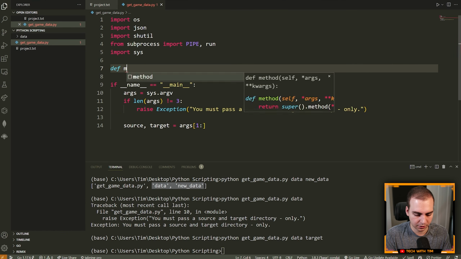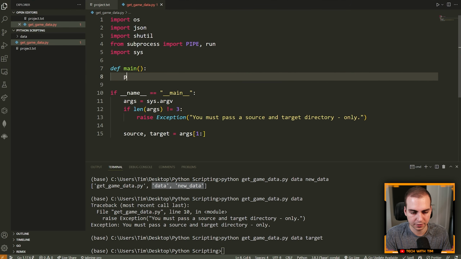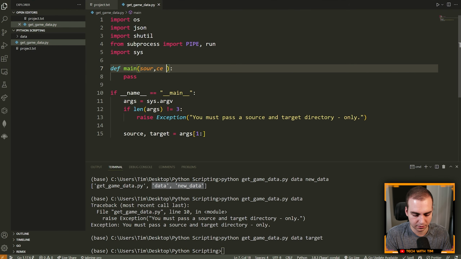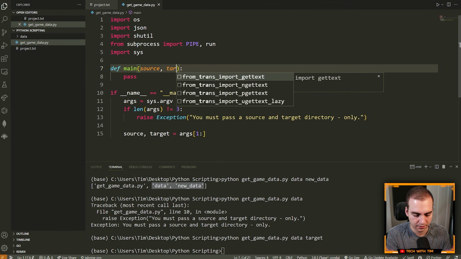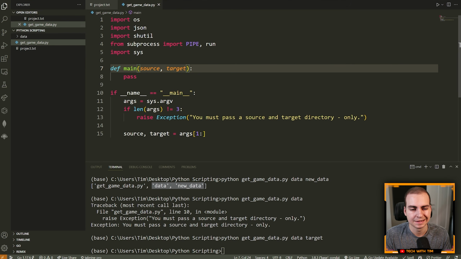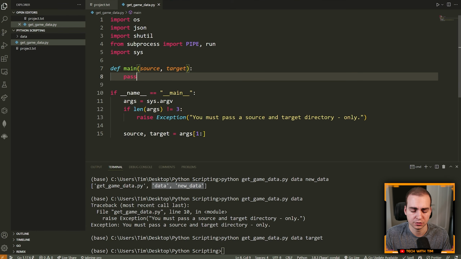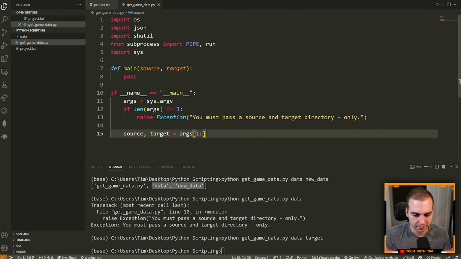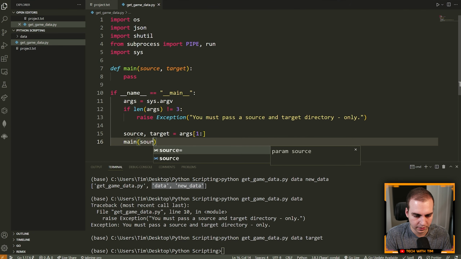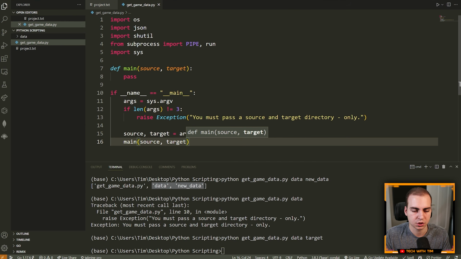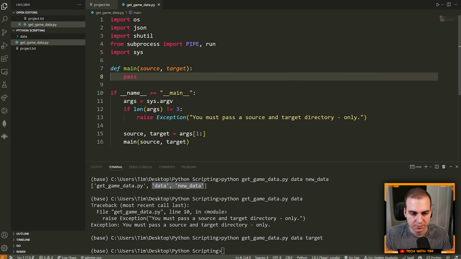Okay, now that we've done that, I'm going to create a function. This main function is going to accept our source and our target. I don't know if that's actually the right thing that we want to call it. Yeah, I guess that makes sense. Source is where we're looking. Target is where we want to put our new directory. So that's fine, we can leave it like that. And then here we'll call main, passing our source and target directory names.